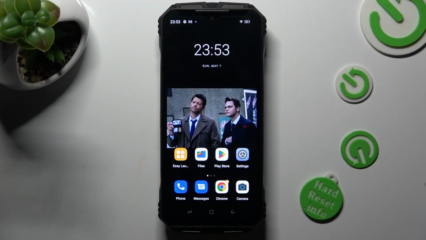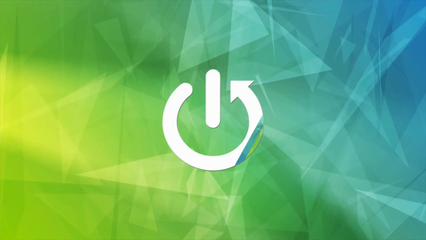In front of me is DOOGEE V MAX, and today I would like to show you where you can locate and manage adaptive brightness on this device.